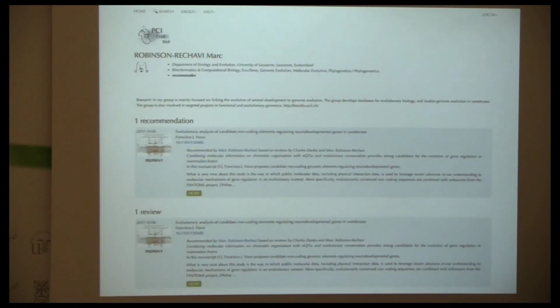And for each recommender, there is a web page where you can see the recommendation. So this is Marc Robinson Rochavi, a researcher in Switzerland. He made one recommendation and one review. It's also interesting for recommenders because when they're evaluated, they can say, okay, I did some editorial decisions, some evaluation, and here is a web page for PCI. Of course, if he remains anonymous for one paper he reviewed, it doesn't appear here.